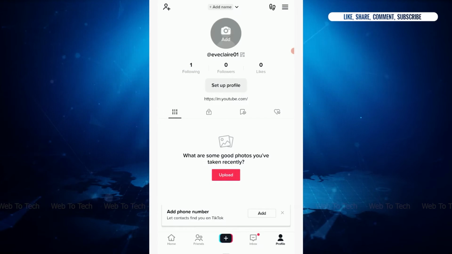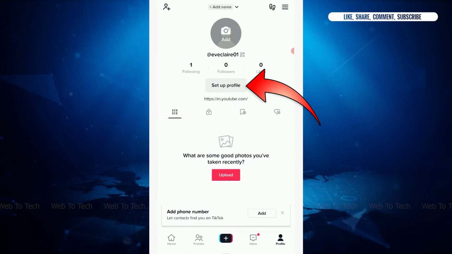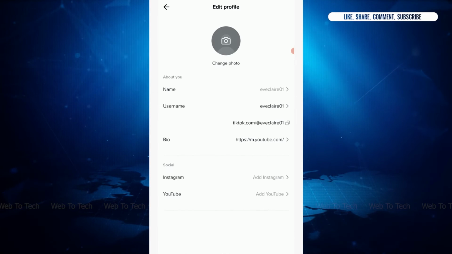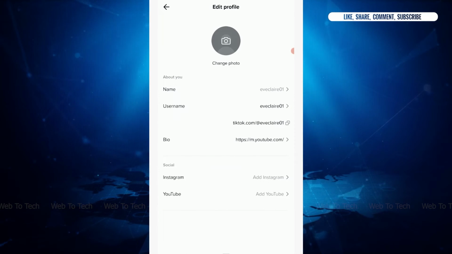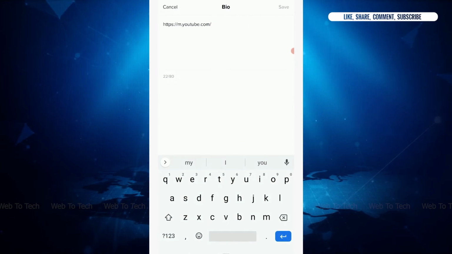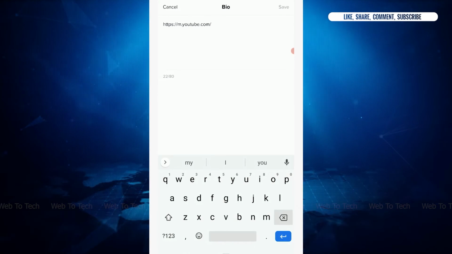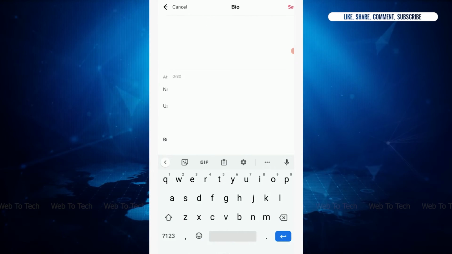So if you want a clickable link, so what you do is tap on setup profile. You will be at the edit profile section. You can see the bio link that you have just added, which is not clickable. So just remove it from here. Tap on save on the top right.